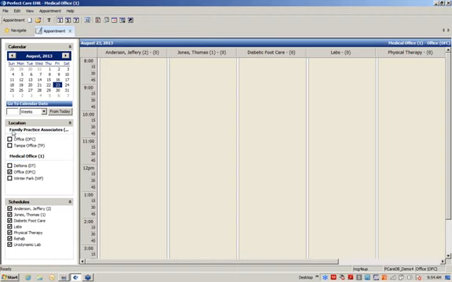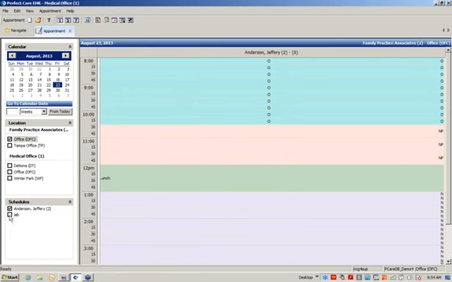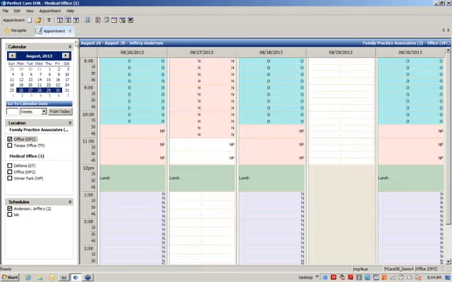Now if we close out and we select our Family Practice Associates office, and I'm going to look at Dr. Anderson, here you will see his schedule. If I click 5-day view at the top of the screen, I will see all of my templates.